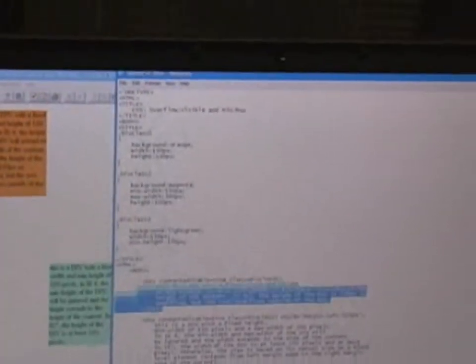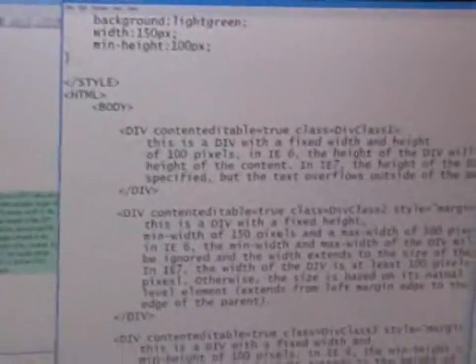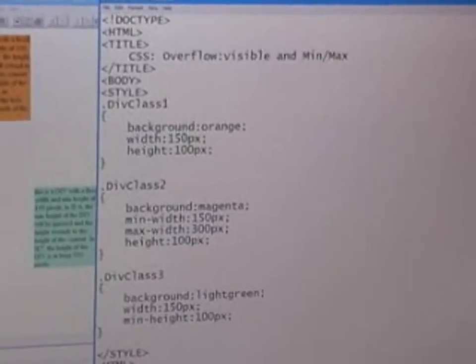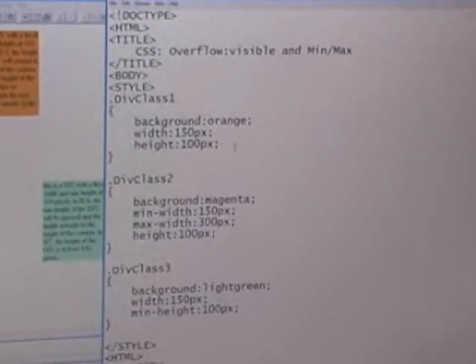Just look at the first div here. I forgot to make the font bigger again, sorry. This div is the orange div on the left side. It has a class, div class 1. What's div class 1? It says background color orange, width 150 pixels, height 100 pixels. What you want from this div is a width of 150 pixels and a height of 100 pixels, right? But look at IE6. We actually grow the box to be the size of the content.